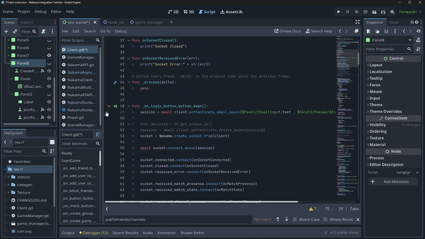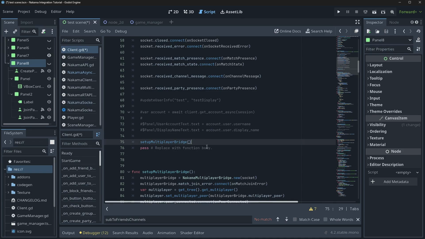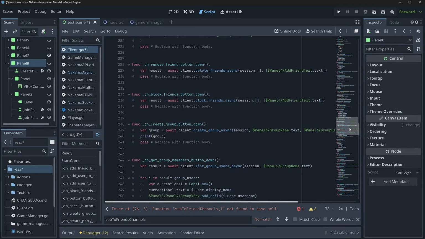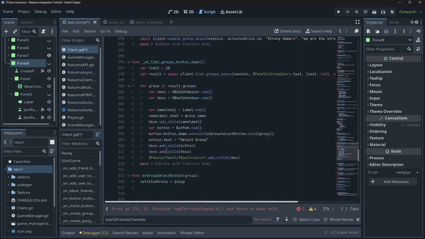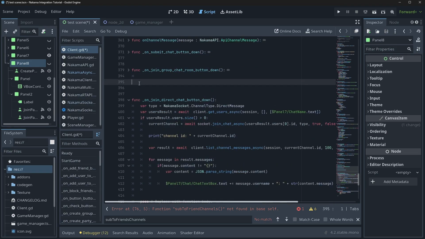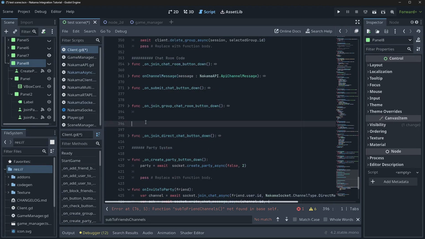So what I'm going to do is come up to my on login button down. So when I press my login, I'm going to go ahead and come in here and I'm going to have sub to friend channels like that. Now I'm going to scroll down and I have a chat section in here. So you can see we have our little group section right here. We scroll down, we have a chat room code right here. So this is our chat section. So right here, just somewhere in this general section, we're going to go ahead and add in the ability to sub to the friend channels, right?